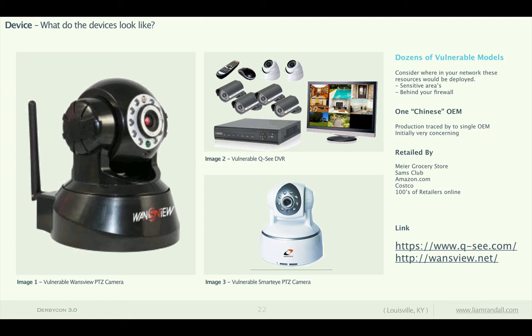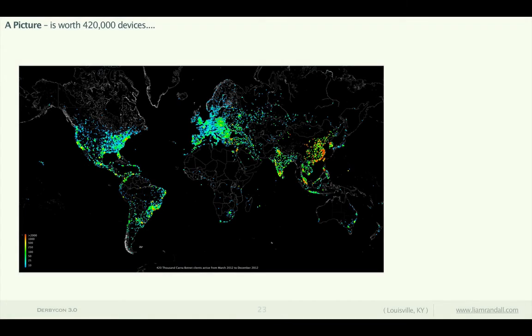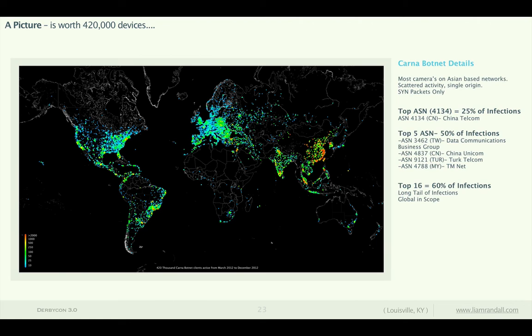And these are the super inexpensive home security systems and small business security systems that you see deployed everywhere. You may have one of these at your house now. You buy these at Amazon.com, Costco, Sam's Club, hundreds of retailers online. And a picture is worth 420,000 devices. It's actually kind of beautiful when you look at it like this. And this graphic here was actually generated by the Carna botnet team.